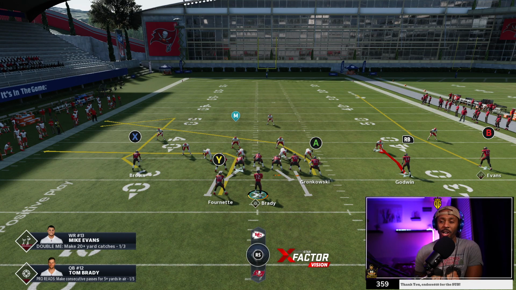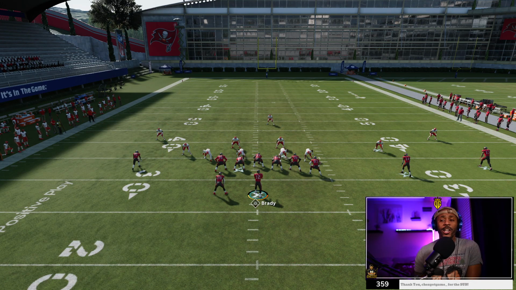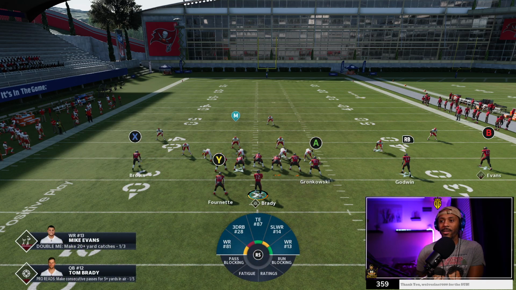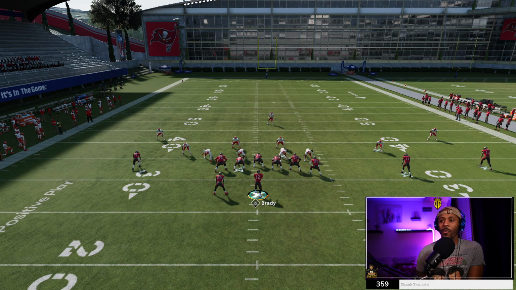Tight end Gronkowski is going to run basically across the field. So what you're going to do is hot route, click your X receiver, and then press your right trigger button, which is going to make him run that really quick hitch route, right? So it looks a little something like this. And then I'm going to create a Texas route with Fournette.